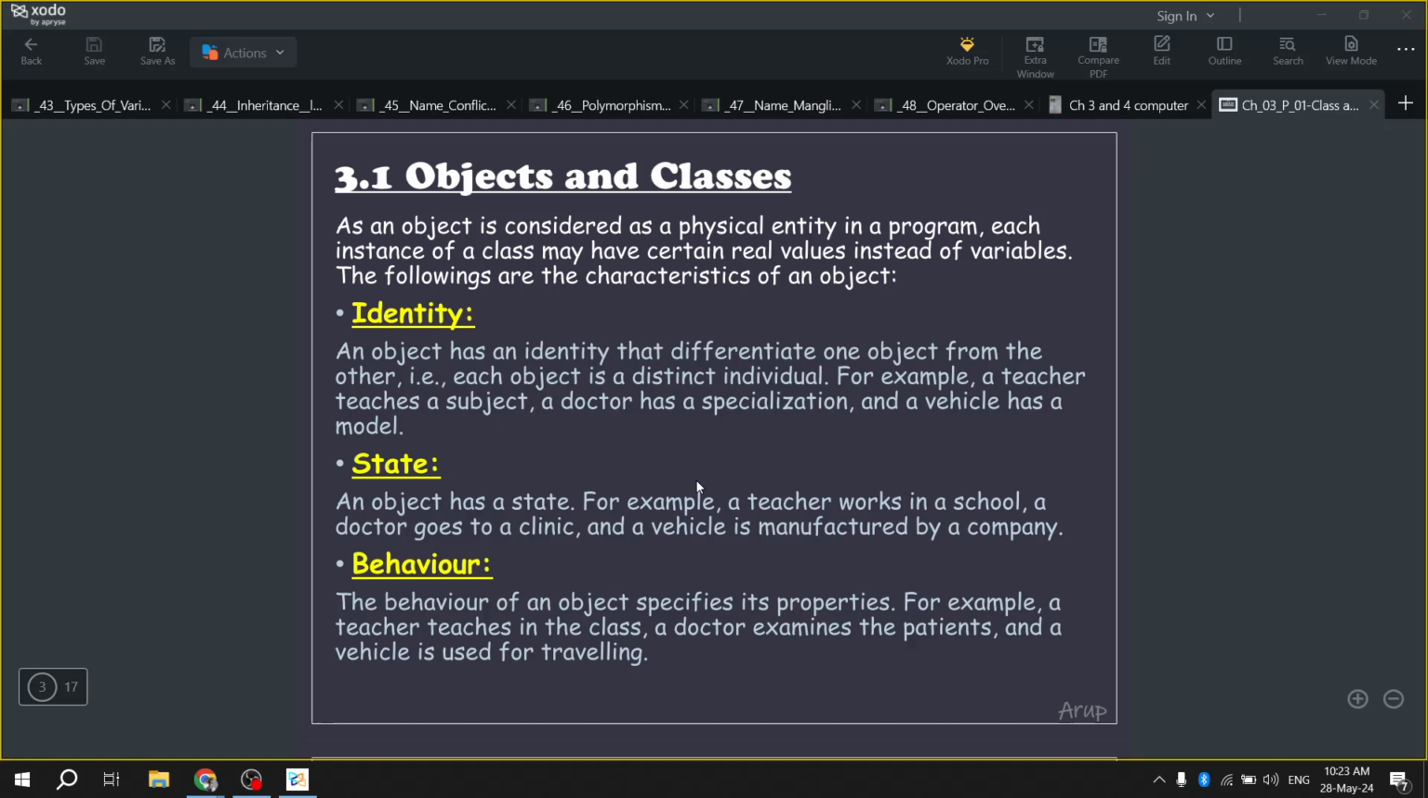Behavior. The behavior of the object specifies its properties. For example, a teacher teaches in the class, a doctor examines the patients, and the vehicle is used for traveling. So these are the basic characteristics of an object: identity, state and behavior.